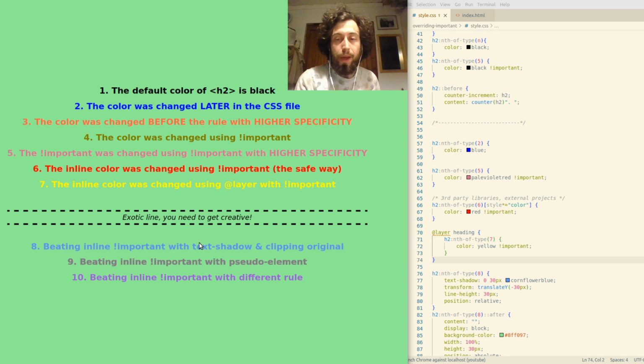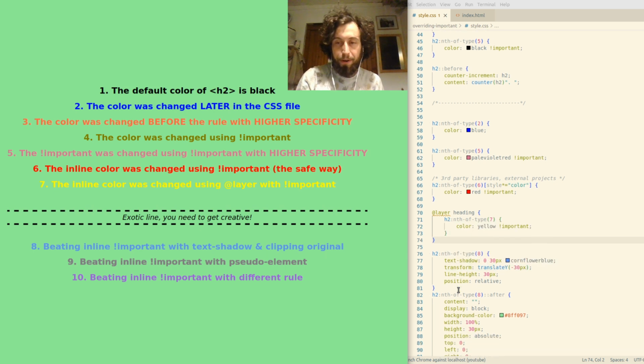Now granted, all these funky examples are for situations where you really cannot change the HTML, cannot change the important in the inline attribute, and cannot do anything about it, and you need to find a hacky way to change the color, or do many different things you need to do, and you need to get creative. The 9th example is quite similar.